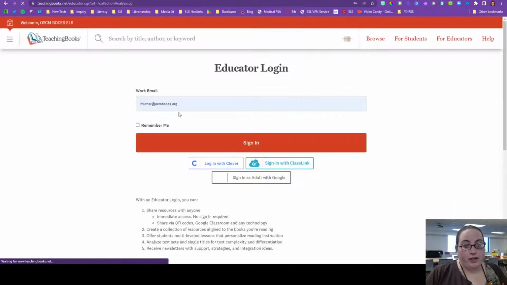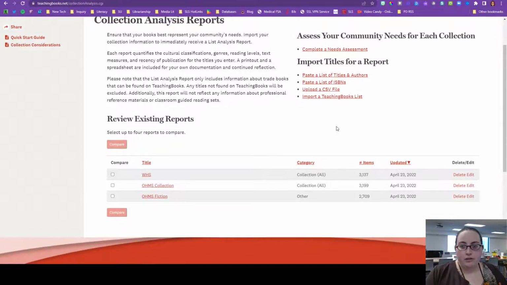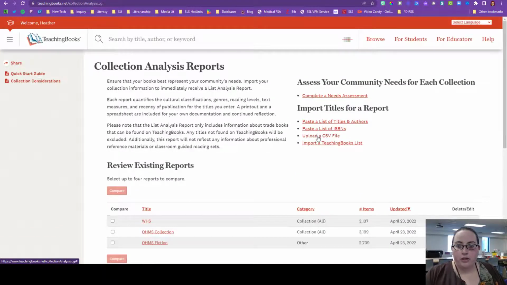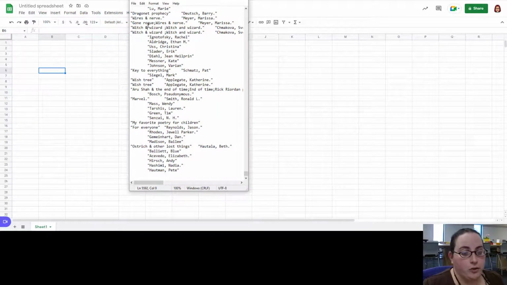And all I have to do is sign in. I just haven't signed in yet. So I'm just going to sign in. And then you'll notice that I have already done a couple of these. So I'm going to upload a CSV file. All right, so we have to take that TXT file, that text file that we just created in MarkEdit, and we have to take that information.